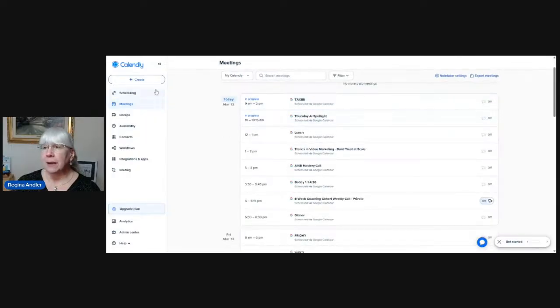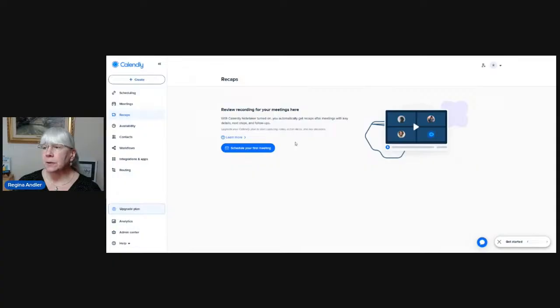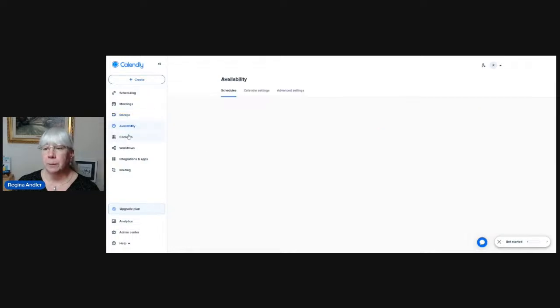And if we have the meetings, it's actually showing you meetings on my calendar. Recaps are in here. So once you have your first meeting, you can have the Calendly note taker turned on. Once you have the meeting, it will actually give you the recap there. Your availability is here. Contacts are here. Other workflows.